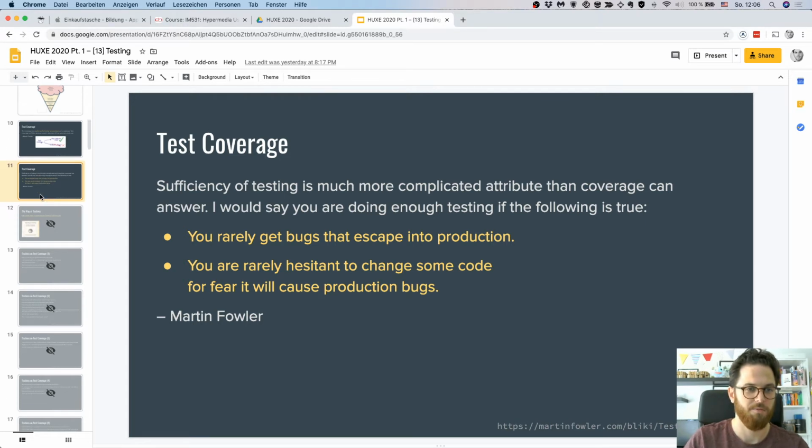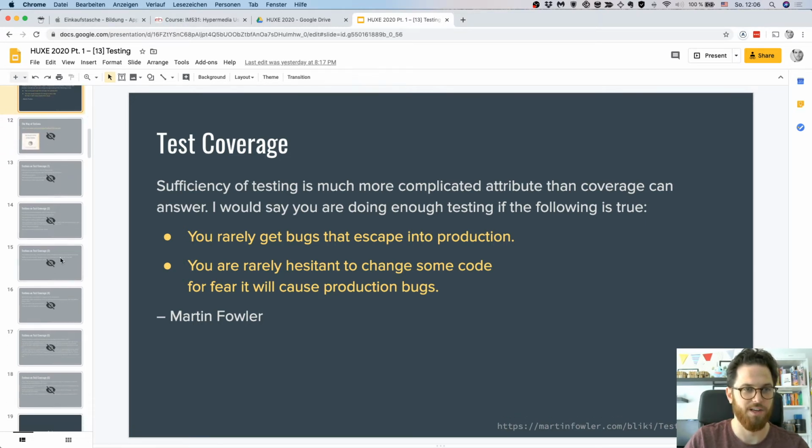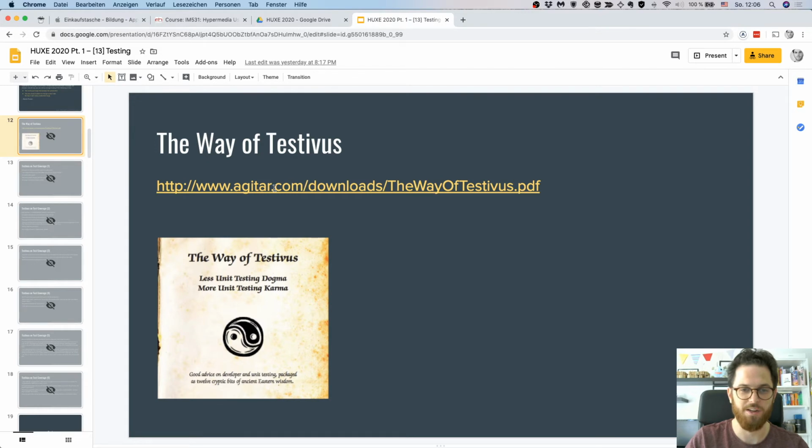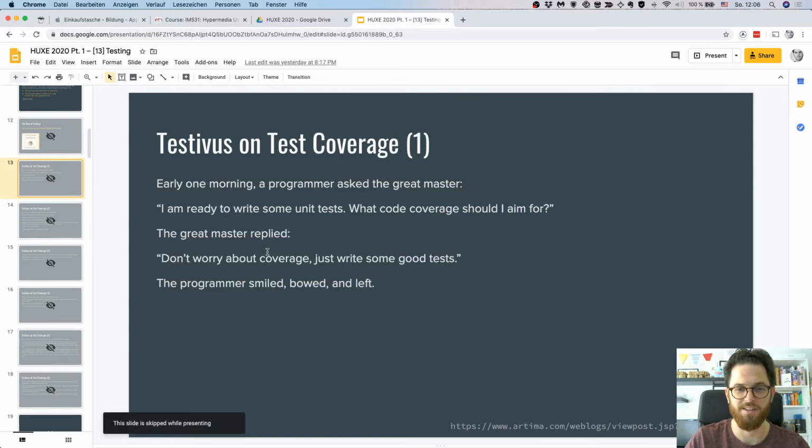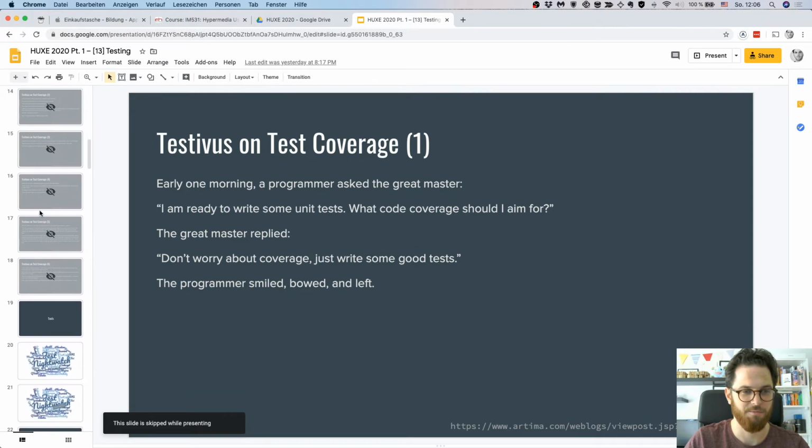Now, I've a few slides that I've skipped. There's this really nice, I don't want to say poem, it's more of a funny text about testing between an apprentice and a master. You can have a look at that.